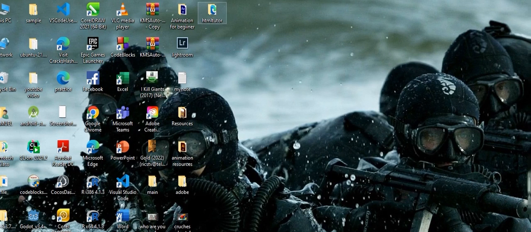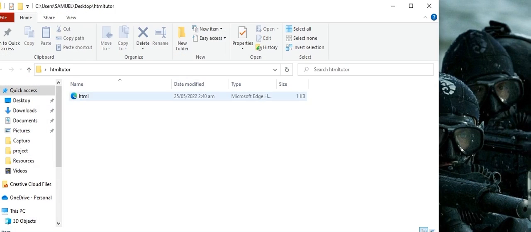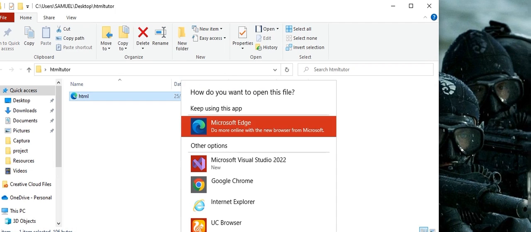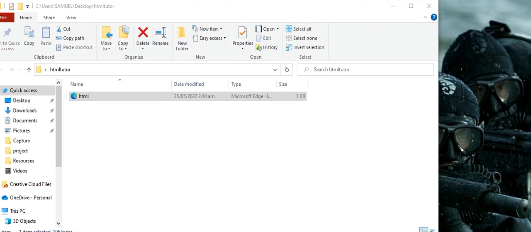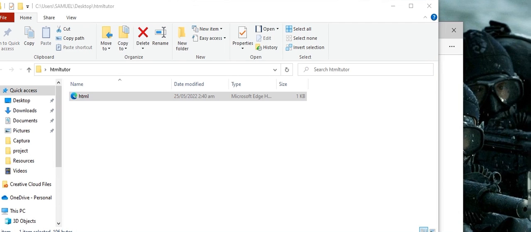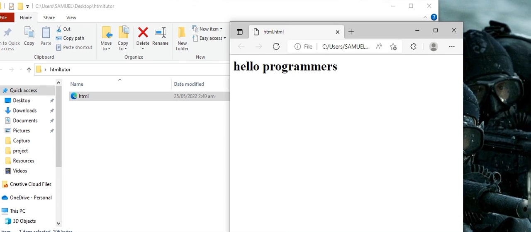So we can come here, and automatically we have the extensions file as the browser file right here. You can see if I click on this now, it's going to open my browser automatically for me. So right here, I'll just click. Now I have my "Hello programmers" right here.